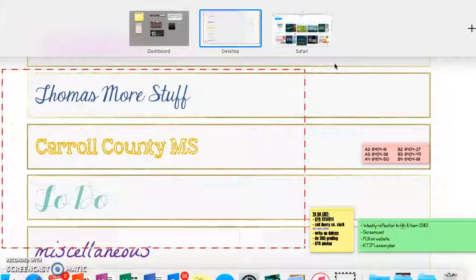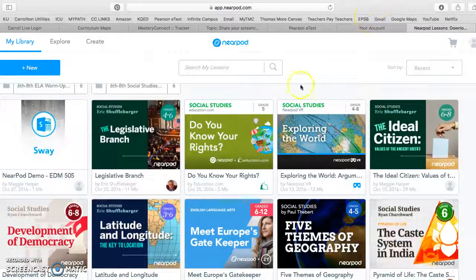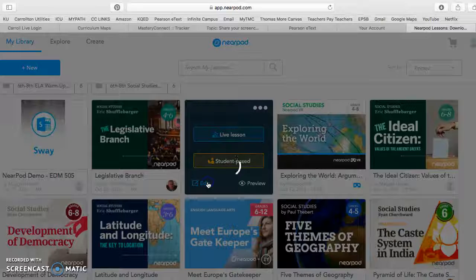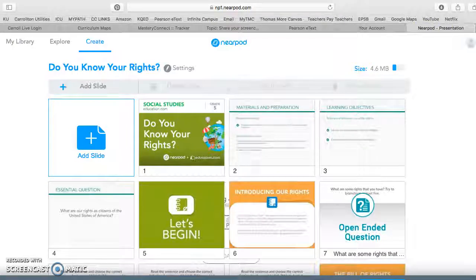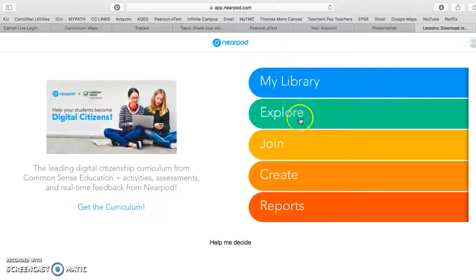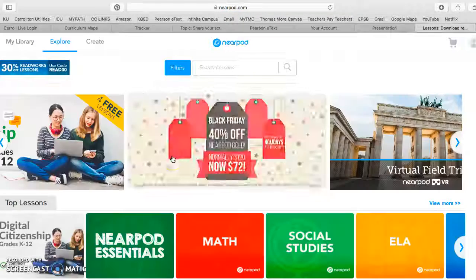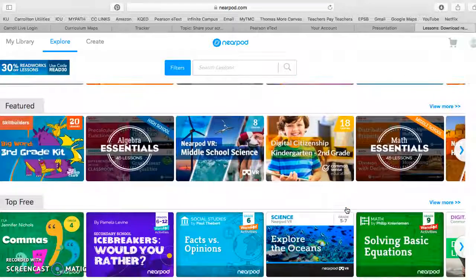Alright, gang, I decided for my screencast project to show you how to modify already made NearPod activities because I think that's the most helpful way for you to basically easily make a lesson. NearPod's got tons and tons of already pre-made activities, and I actually plan on showing you some of those. So just hit explore in your NearPod account, and you can basically search through already made NearPod activities.